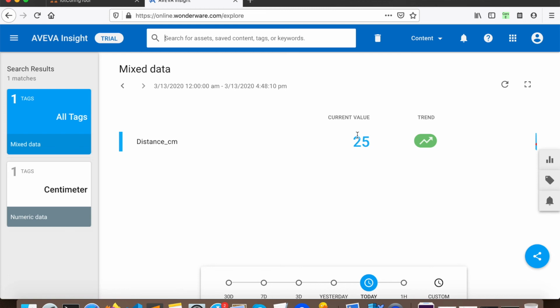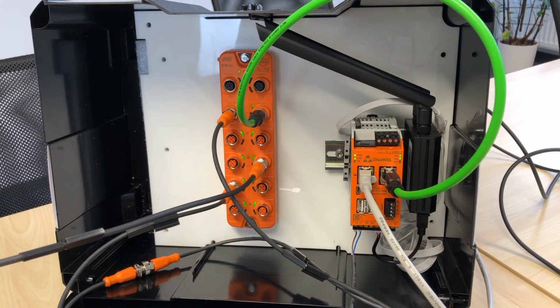And as you can see how easy it is to connect an IO-Link sensor to Aveva Insight through the CloudRail box.